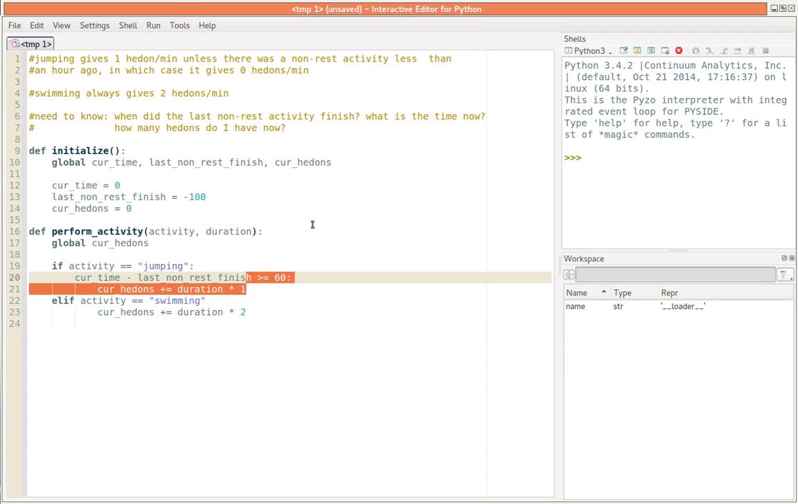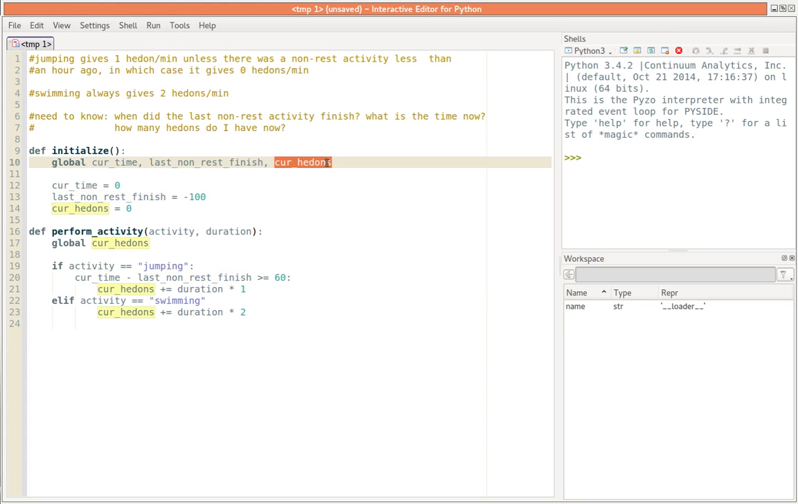What else should I do? Well, I have those variables which should be updated every time. So how can I do that? First of all, if they should be updated, current time and last non-rest finish, then they should be declared as global. So this would be current time, and this would be last non-rest finish. Now, I've been designing it like that because I said, oh, I'm using current hedons, so now I should declare it as global. It's probably better practice to actually have the global variables be in the same order, just for consistency's sake. So, okay, how do I update this guy?